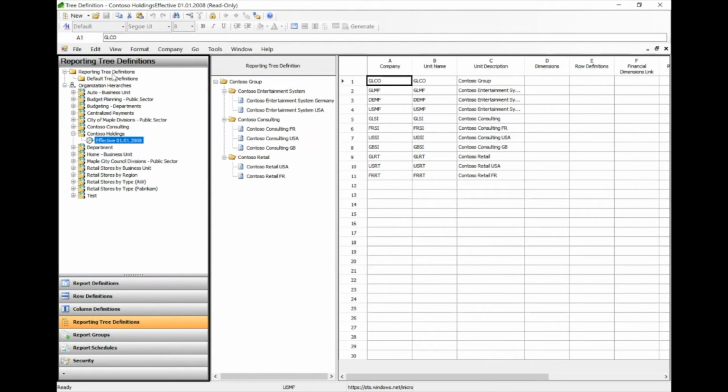And if you like, you can create your custom tree definitions. So something which is not maintained in finance and operations app, which is not an organization hierarchy, but is some combination and some hierarchy of financial dimensions you like to focus on. So I kindly ask you to check it out. I like that feature very much.